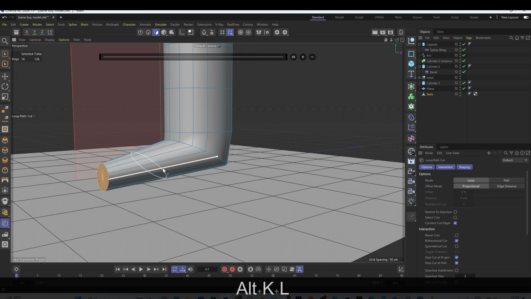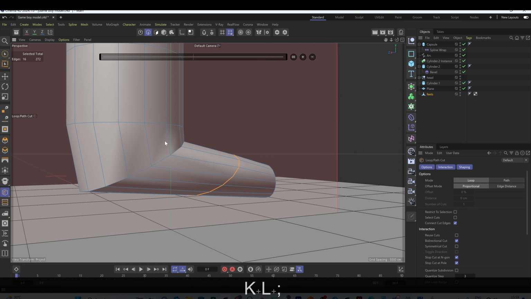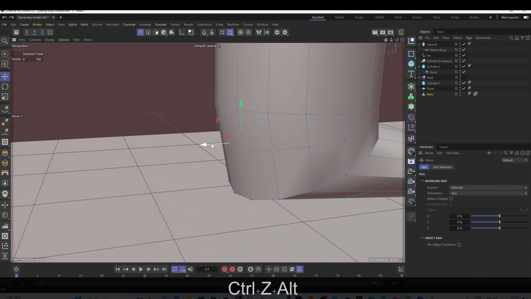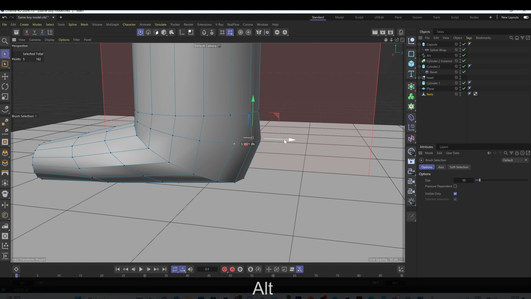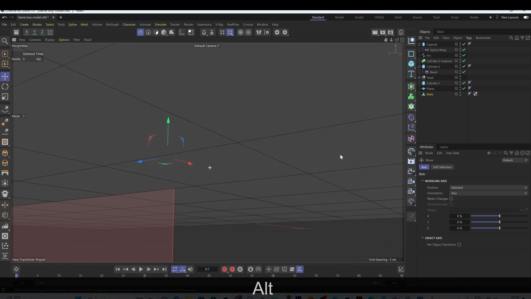I'm going to add a loop cut here. Loop select this. I'm going to add a loop cut here and a loop cut here, and this, and this. I'm going to move it backwards a little. I'm going to move this back. Then use rectangle selection to select this. I'm going to pull points.